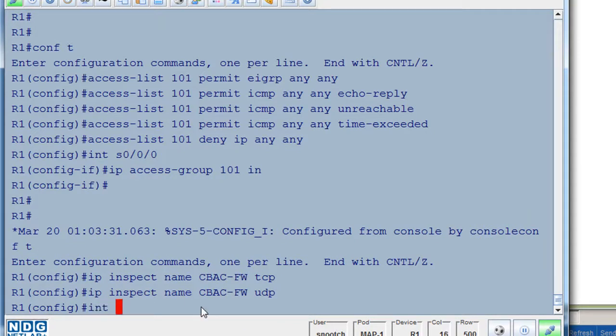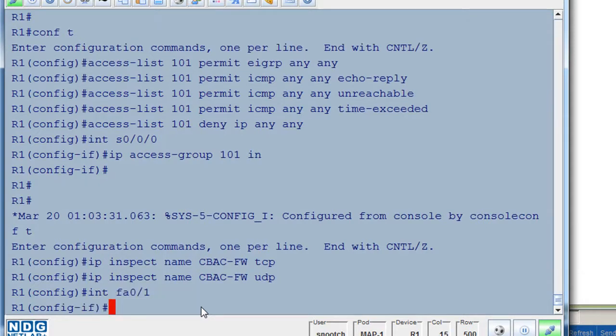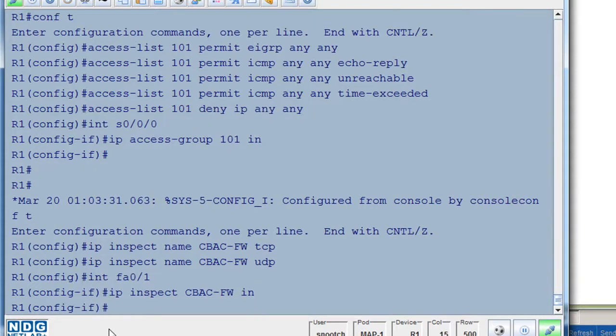So we'll say interface FA0/1, enter. Now we're in the interface mode, and we'll say IP inspect, and then instead of name we just put in the name, and inbound. Alright, that's it. So now permits for TCP and UDP should work.